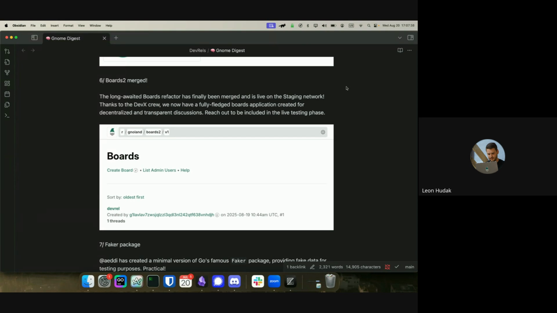So right now it is live on the staging network, and you can see that, for example, at the bottom here, I've created a DevRel board, so kind of like a subreddit where we can discuss DevRel things. So if anybody has ideas or wants to discuss, please reach out and you'll be included in the live testing phase.